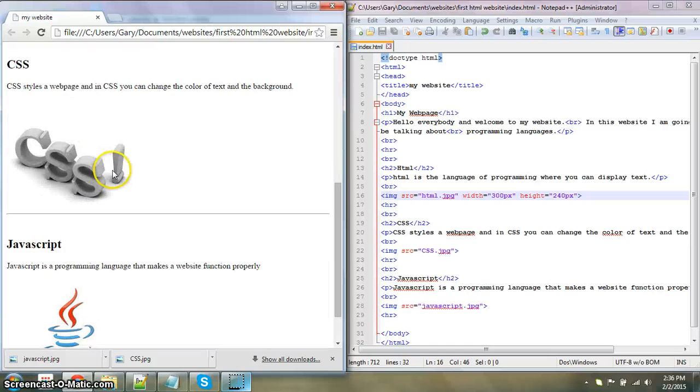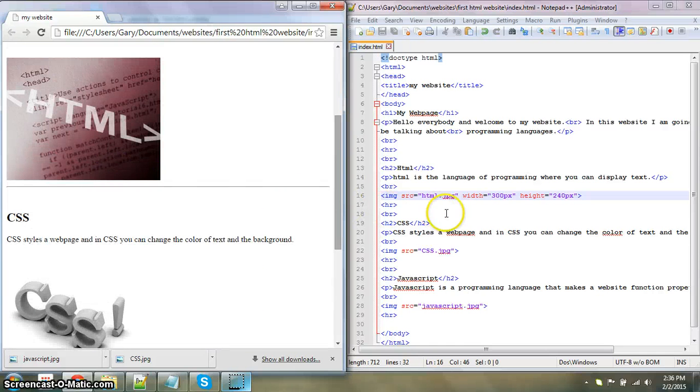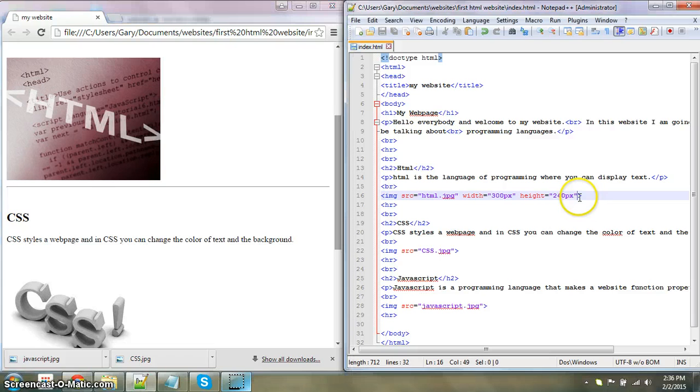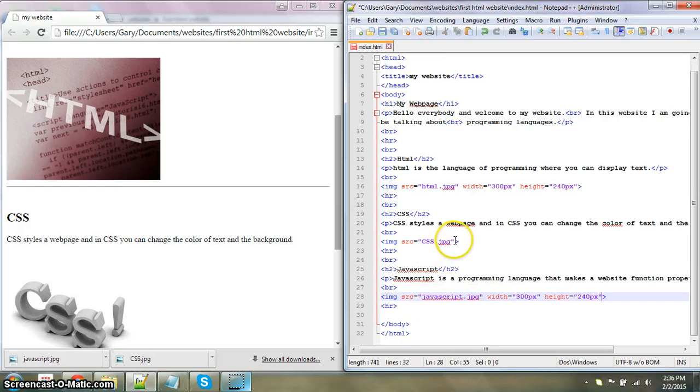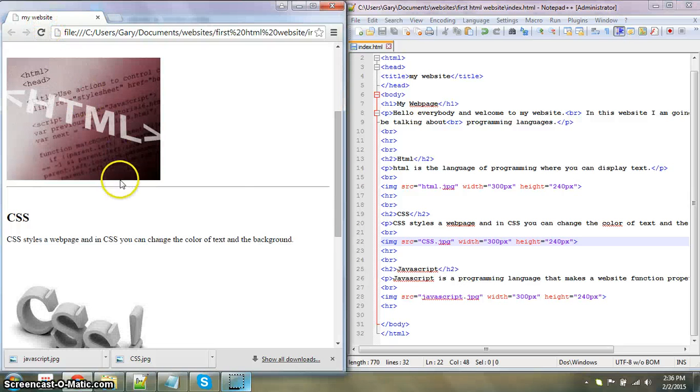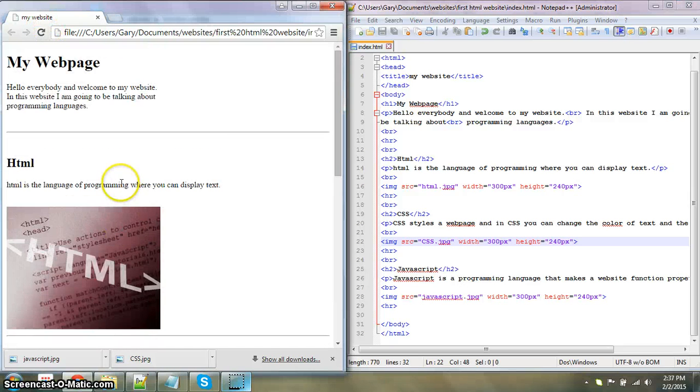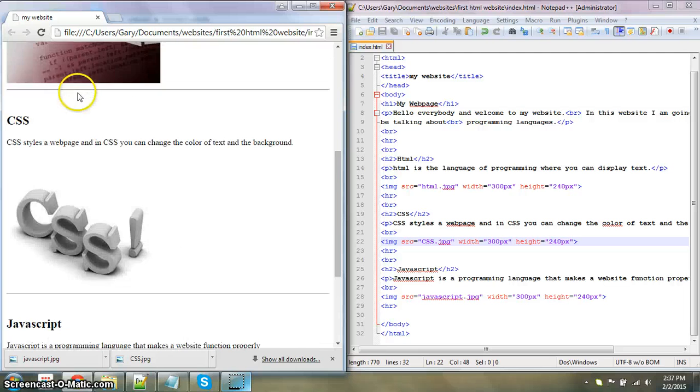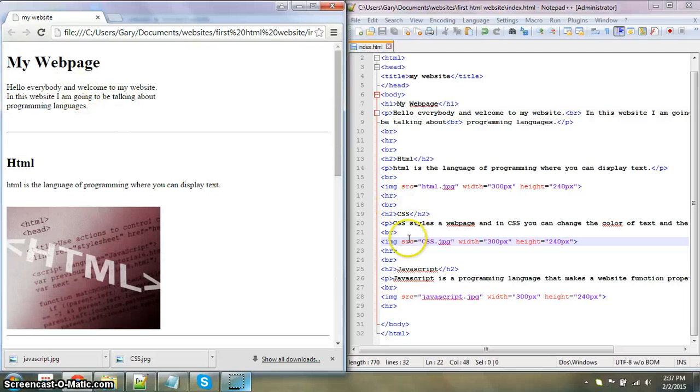So that's how you resize all of them. If you want them all to be the same size, you can just take your code from one of them, copy it, and put it into all the others. So now all my images are the exact same size. So that's how you put images into a website. And now I'm going to show you how to make a link.